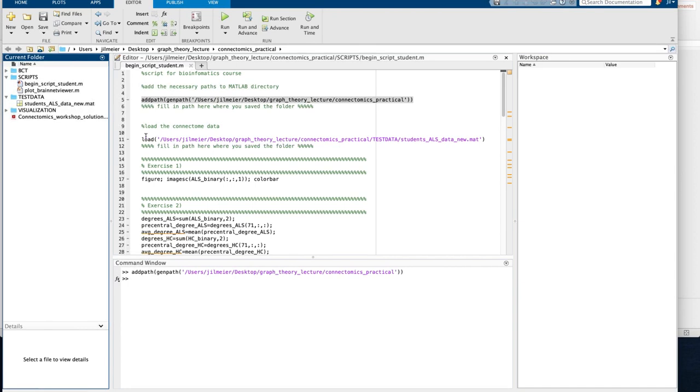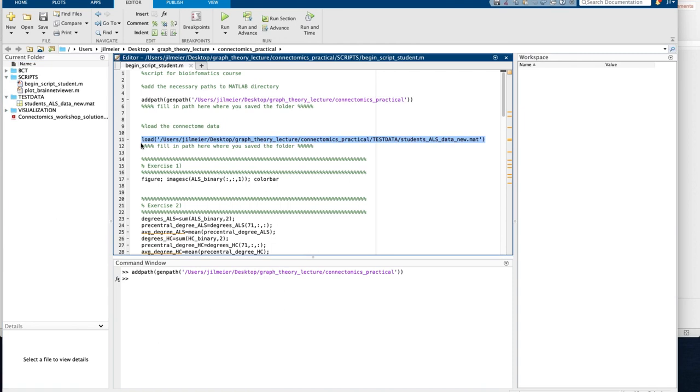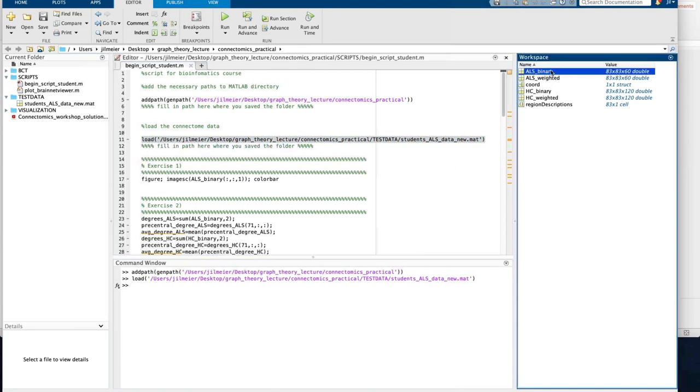So what we now want to do is load this data, right? So how do we do that? We need to have the right path, or we can just drag and drop it also and execute this load command. This will load all the data here. Let's have a look. We have binary networks of ALS patients, which are just actually thresholded out of these weighted networks. Of these 60 ALS patients, each one having a matrix of 83 times 83, that's 83 regions connected with another 83 regions. And we have the same for HC. HC is healthy control, binary and weighted of the same 120 people. We also have region descriptions, and we have some coordinates here giving us 3D coordinates for every region.